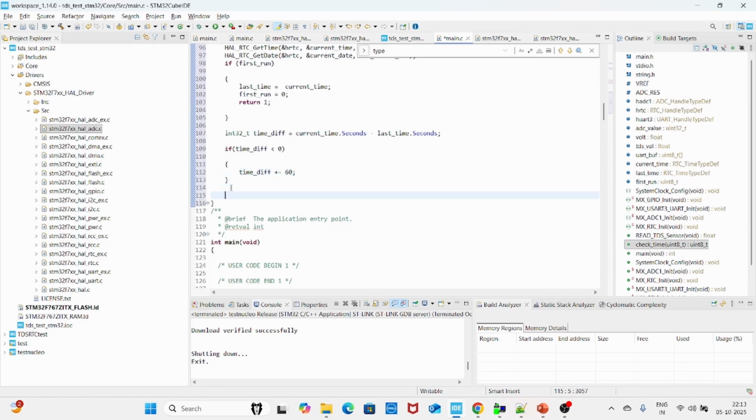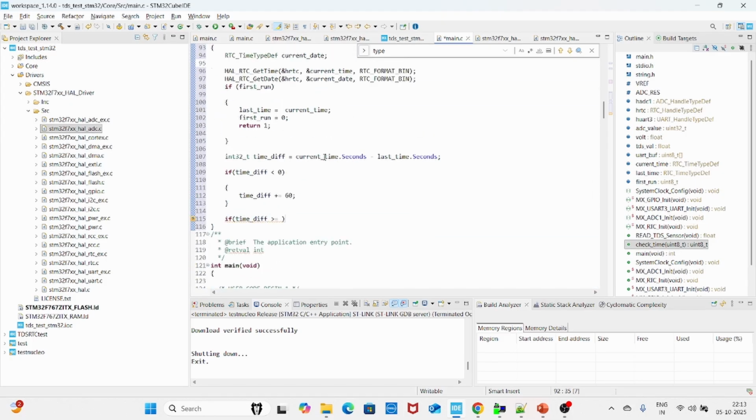So finally we have the time difference. Simply we can check if my time difference is greater than or equal to my seconds argument. Let us say the user types 2 seconds. If the difference is greater than or equal to 2 seconds, then simply return 1. Otherwise return 0. But here we have to do one more thing.